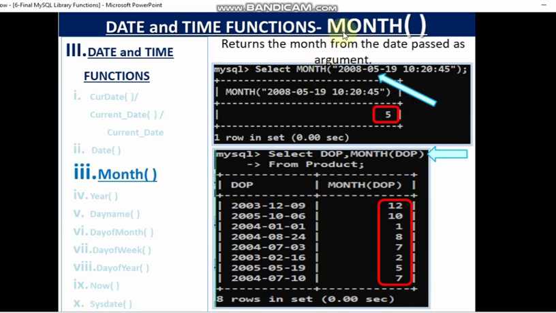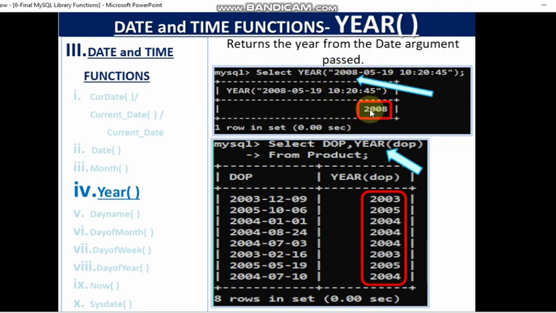And similarly the MONTH function, by the name itself you can understand that it extracts the month part. So 2008-05, so 5 is the month, so 5 is the output. Similarly, for a particular table also you can do it. I have tried to display DOP, date of purchase, and MONTH(DOP), that is the month of the date of purchase. You see, month is the middle one in the date, so it has displayed the same thing. That means our query is correct. Similarly here, it has extracted only the year part. The YEAR function returns the year from the date argument which you are passing, right? This one.